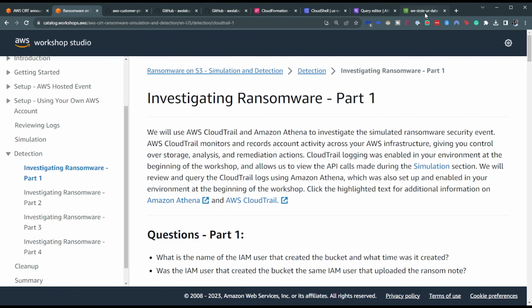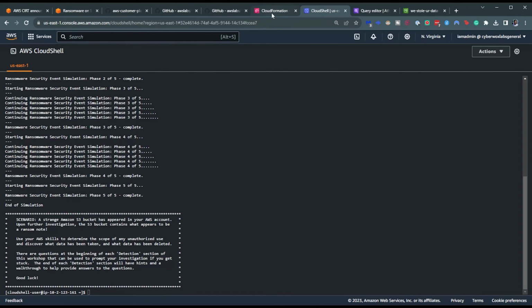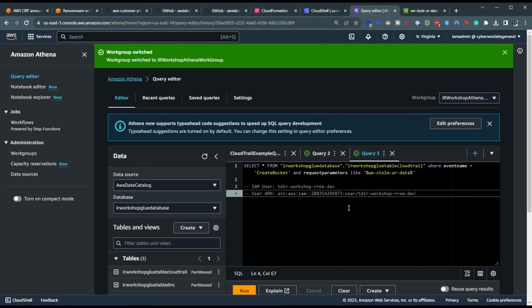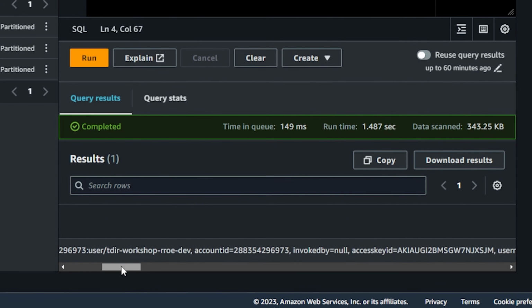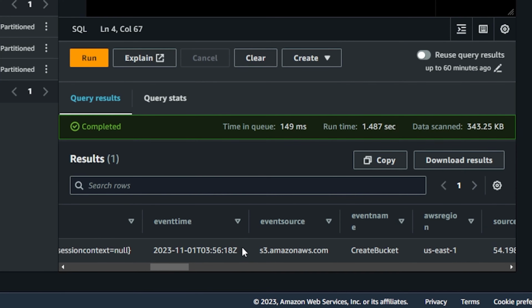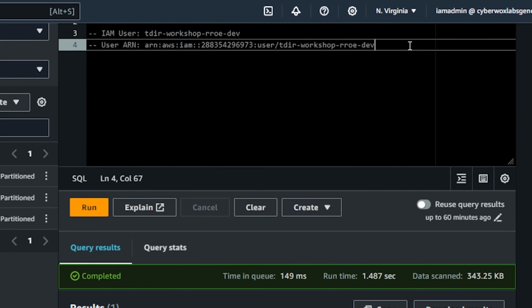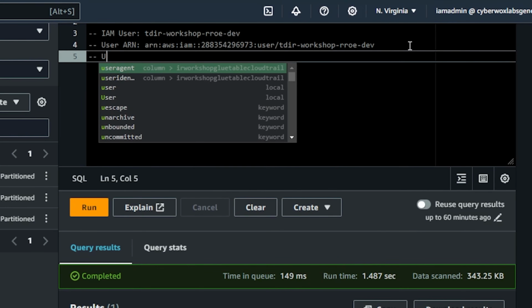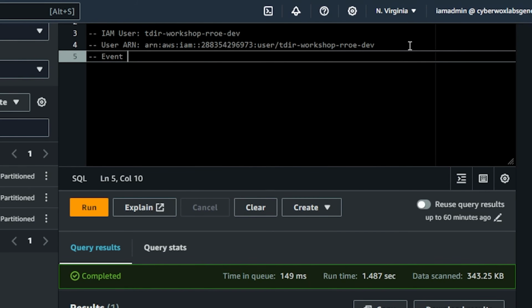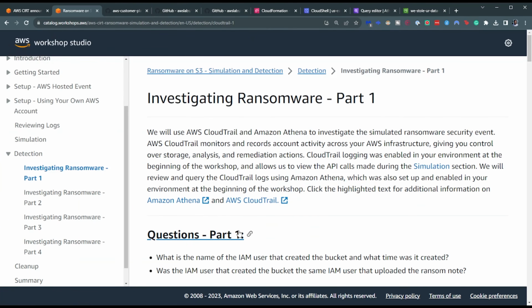Now, in terms of what time this bucket was created, let's go back into our query editor, and we can see the event time here is this right here, and we can just pop that in there as well. And this is just me taking my notes once again. So the event time is that. That's the first question.